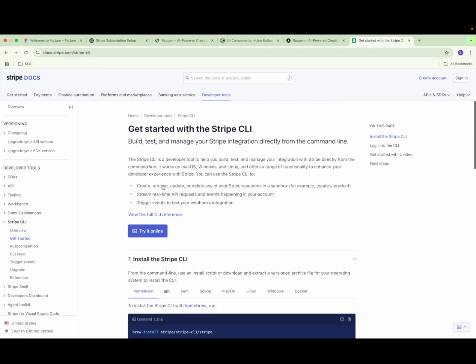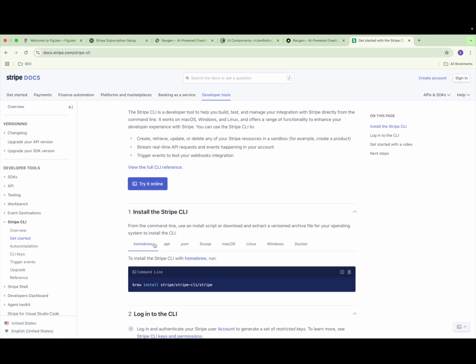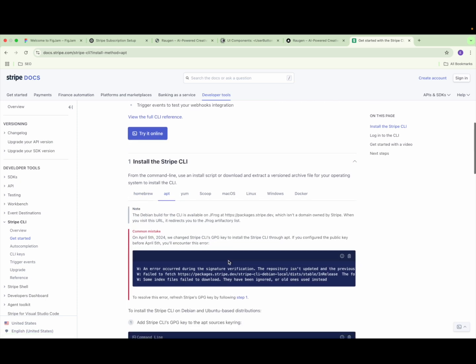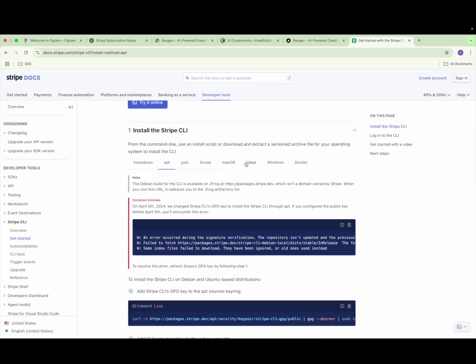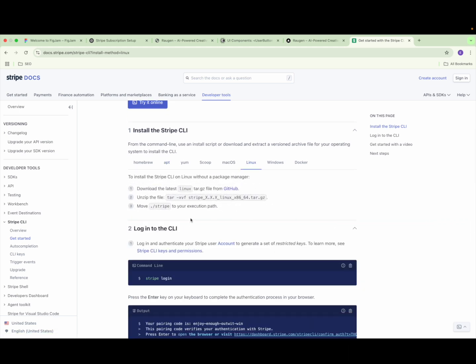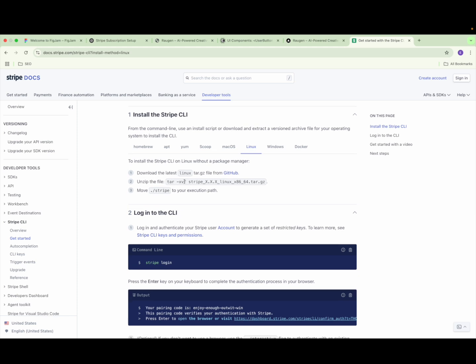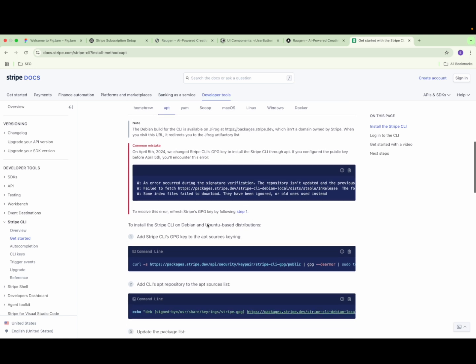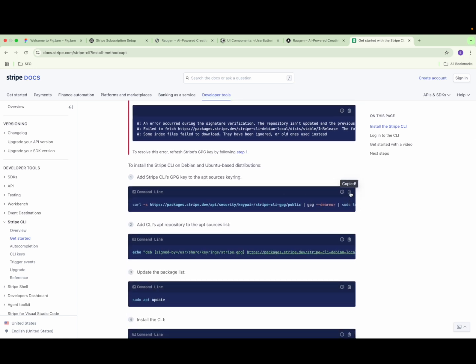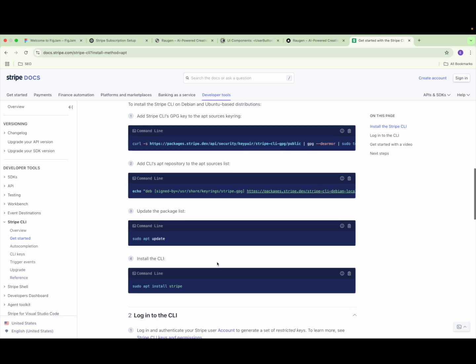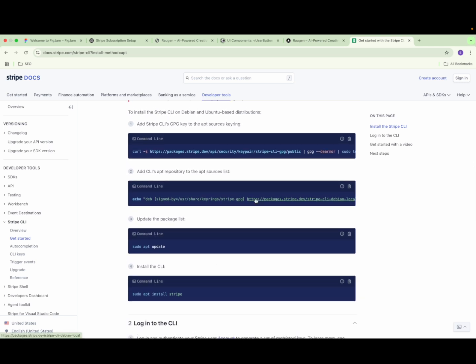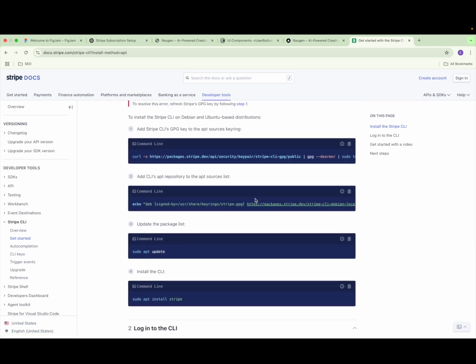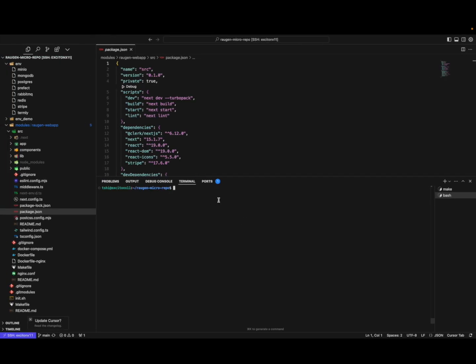So first, since we're not testing on the Mac, Homebrew is for Mac, and we directly go to the apt, or I don't know if we can do it for the Linux. But I mean, apt is definitely my favorite way to do it. So let's follow these instructions to install the Stripe CLI. So first we copy paste it.